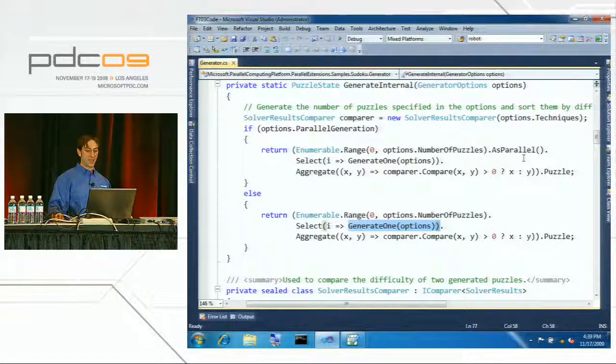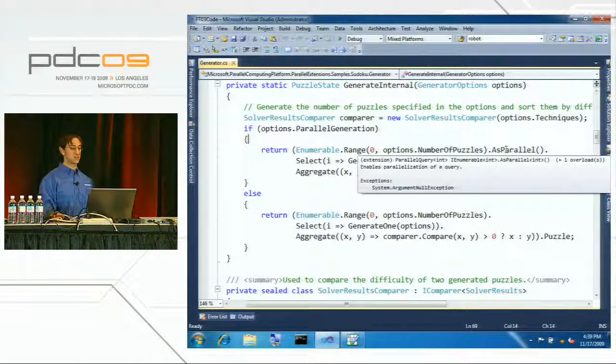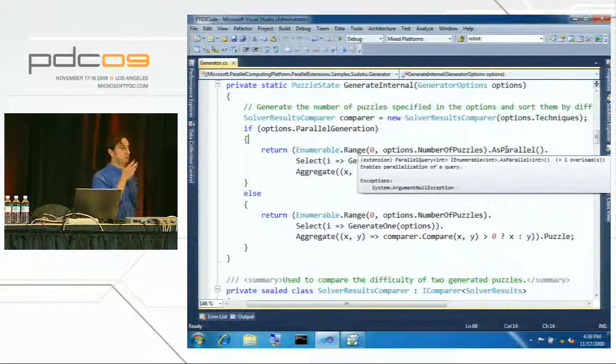To parallelize this, I added AsParallel. So basically, I just copied this code, pasted it here, and added AsParallel, which, as you can see in the IntelliSense comments, enables parallelization of a query. So this is what we call Parallel LINQ.